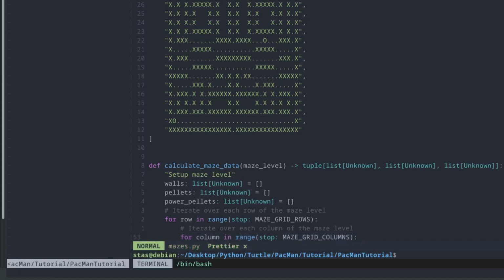Inside that loop, we loop again, this time over each column in the current row. Again, we use the range function, this time with the total number of columns. This two-level loop is how we scan the entire maze layout. The outer loop goes row by row from top to bottom, and the inner loop goes column by column from left to right. So by combining them, we can visit every single character in the maze grid and figure out what's there and where it should go on screen.